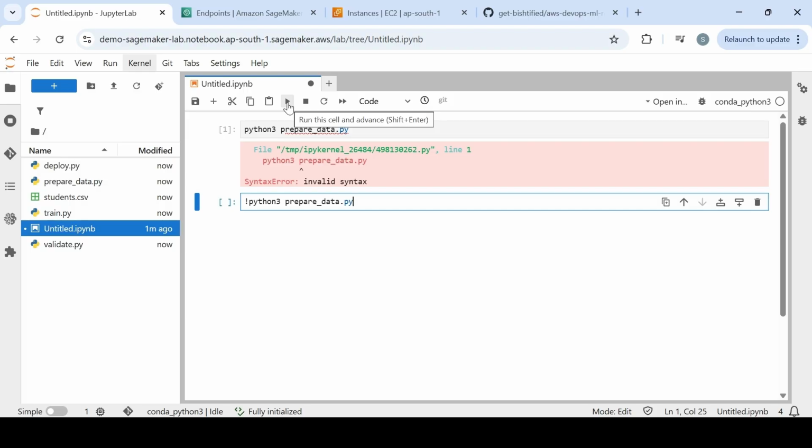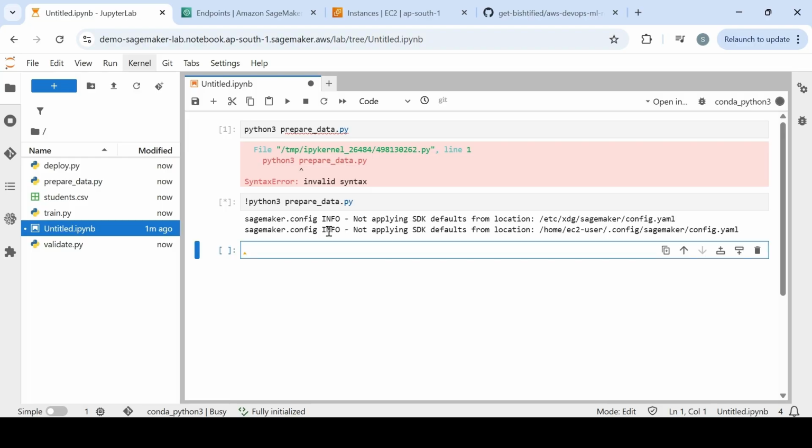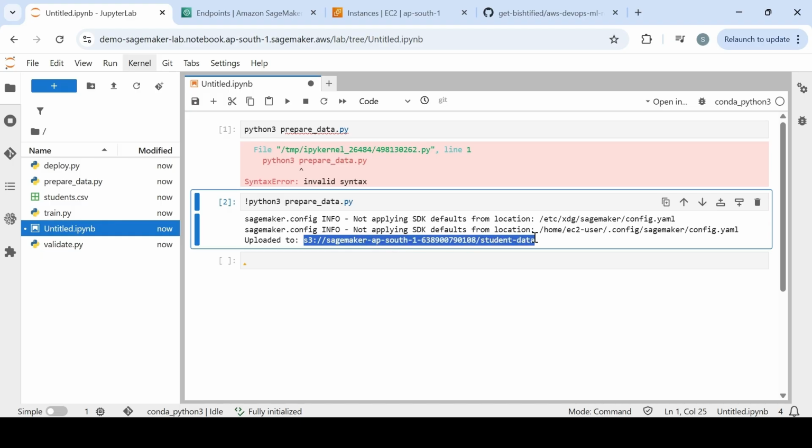And if I click this, since I already have students.csv, it uploaded the data. A new S3 bucket is created every time; SageMaker creates its own bucket. This is its inbuilt functionality. And now the very next command is to train it.